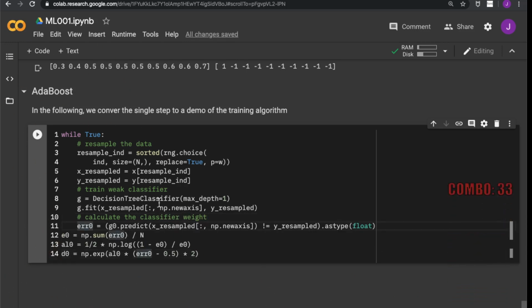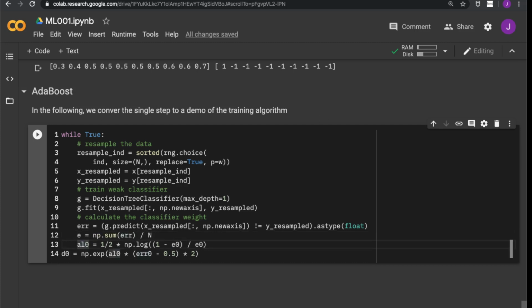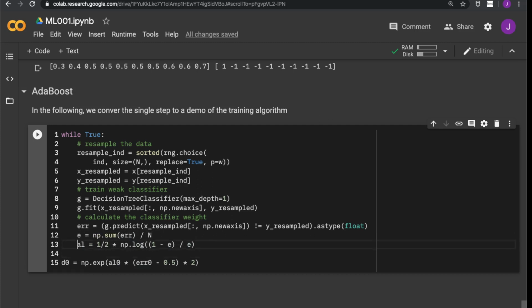So as before, I'd rather call it error, and this is the error rate. Let's just call that error. So here, this alpha, AL, will be the weight for the classifier. Let's put a comment here.